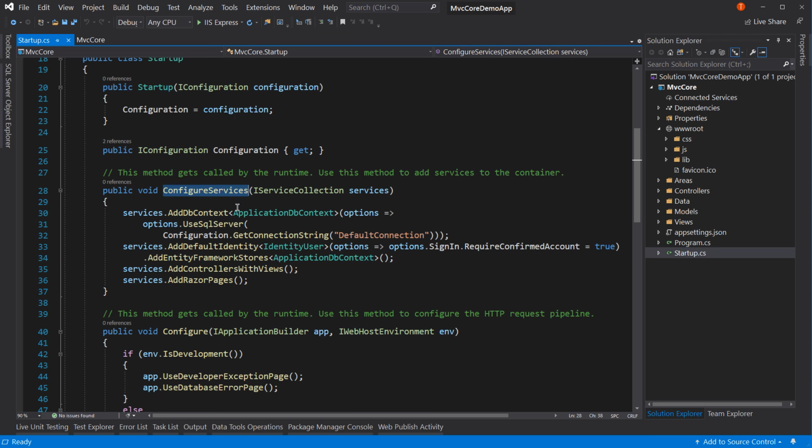So right here, ConfigureServices. What does this do? Well, this is where you configure all your services. It uses dependency injection by default, and it's the .NET Core built-in dependency injection, which is great. It works for most simple cases.